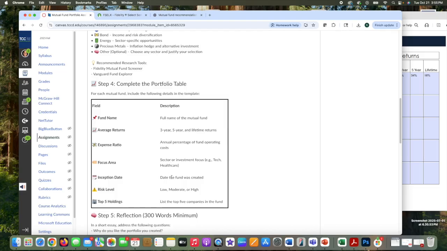When were they incepted? What was their date? How long have they been in business? Maybe what the risk is going to be, low, moderate, or high, and what are the top 5 companies in the fund. So that's how we look at the portfolio, the 5 you would like to invest in, and build up a nice, strong retirement portfolio.